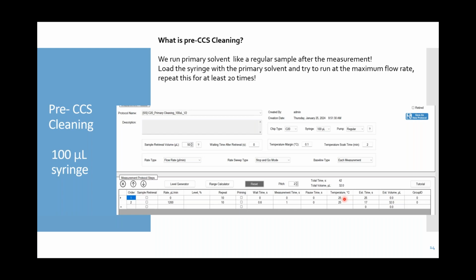In this measurement protocol, I used a combination of automatic and fixed flow rate. For normal, actual measurements, we select priming. But for this type of protocol, where the purpose is cleaning, there's no need to select the priming box because we don't care about the data, right? We just need to clean the chip. So after that, I prefer to push the solvent into the chip at the highest flow rate. Solvents are typically low viscosity, so the flow rate can be set to 1200 microliter per minute, which is the maximum flow rate that a regular or 1X pump can provide.